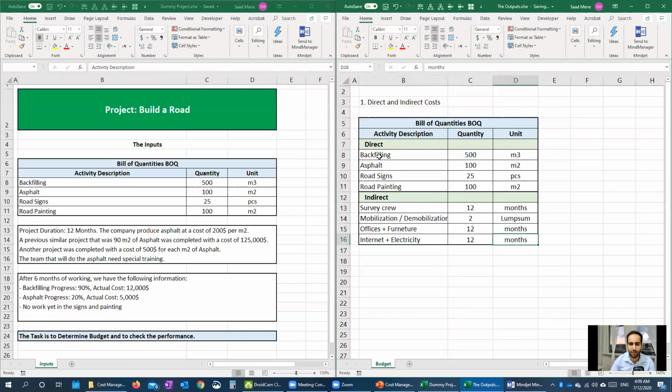This is just an example of what direct and what indirect activities we might have. So in this type of costs, we have offices preparation, and let's call this operational or other operations. Like electricity, maybe power, and internet and telephones.